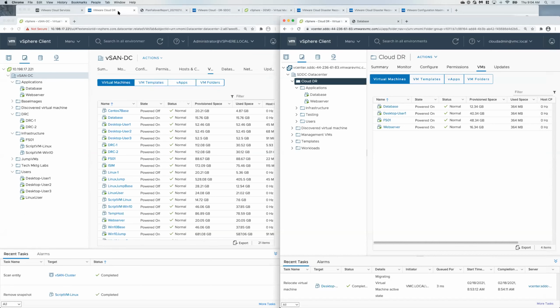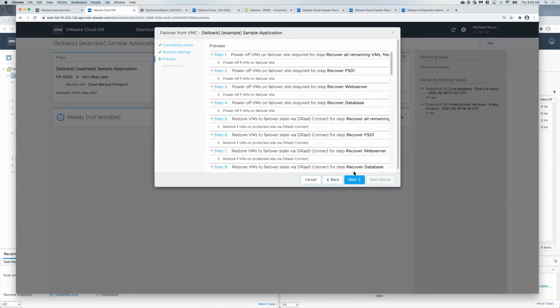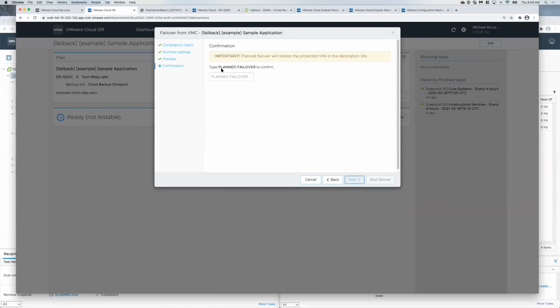Now, if I go back to this environment, there's a lot more steps in here, and we're going to talk about these in just a moment. Let's get this started. This is what we call a planned failover, all right? Because I know it's going to happen. I'm not responding to an emergency, all right? And what I'm going to do is go ahead and start the failback. So a couple of things happen.